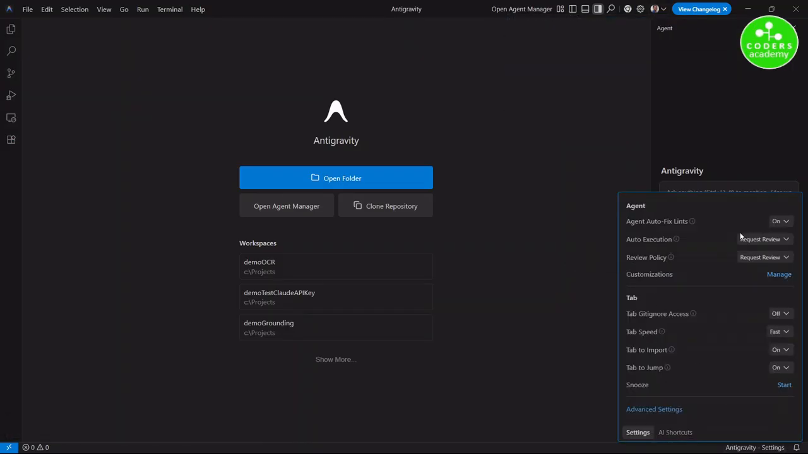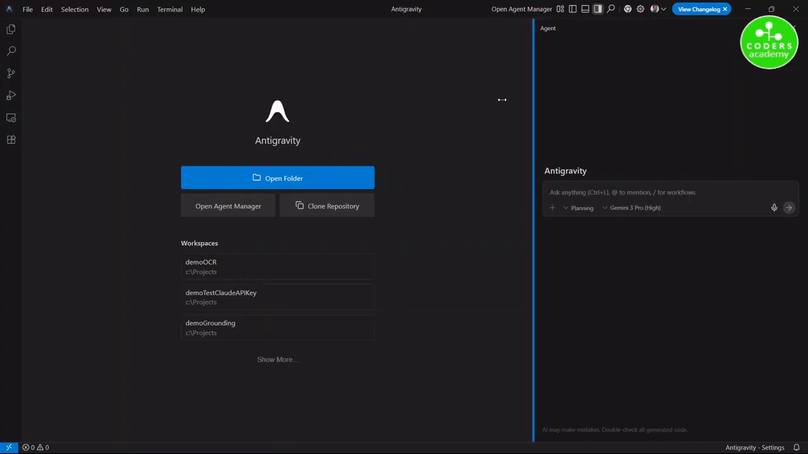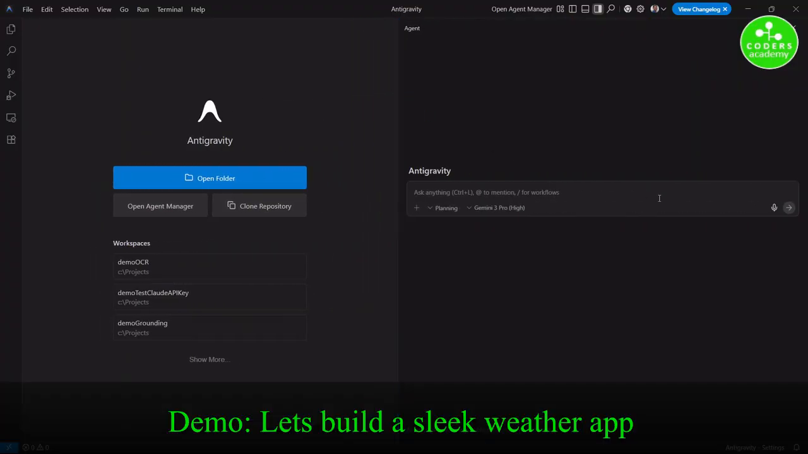Now we will change the settings in Antigravity. The auto execution should be marked as request review, so that the agent does not automatically do the action on your behalf, and even the review policy I'll mark as request review. Once the setup and configuration is done, we can start building our sleek weather app.